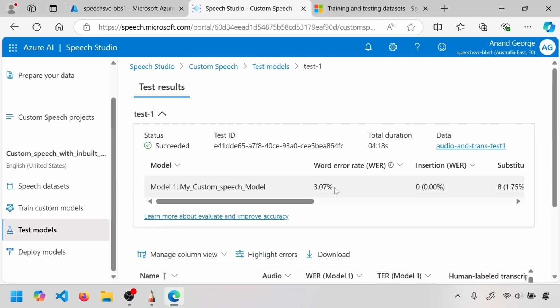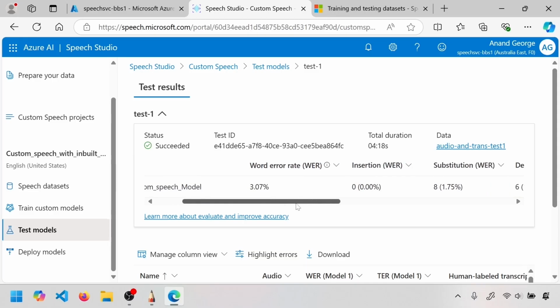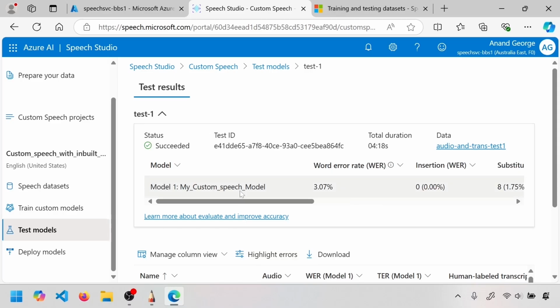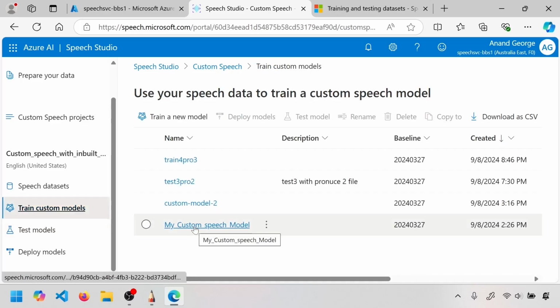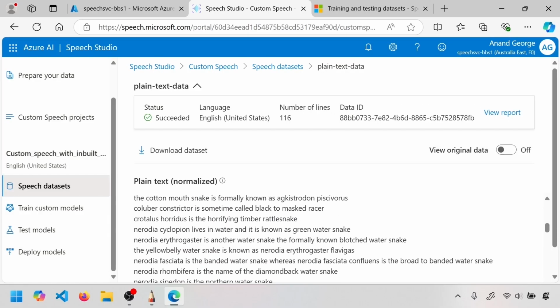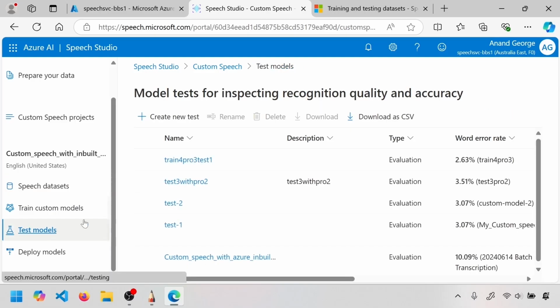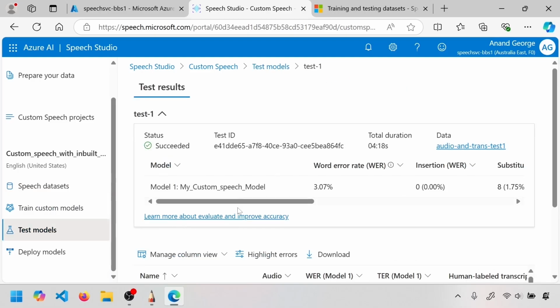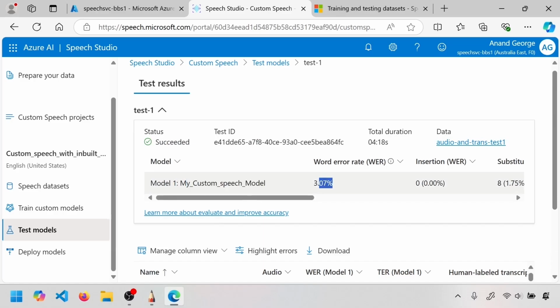In test 1, the error rate is much lower, from 10% down to 3.7%. And the model we are using is my custom speech model, not the base model. If you go here, this is that model, and we used only plain text data to train it. That's the only data we used, which is nothing but the names of those dinosaurs. So by the time this test has run, this custom-trained model knows about those dinosaur names. Because of that, it is making very few errors.